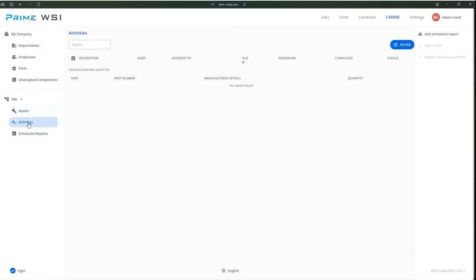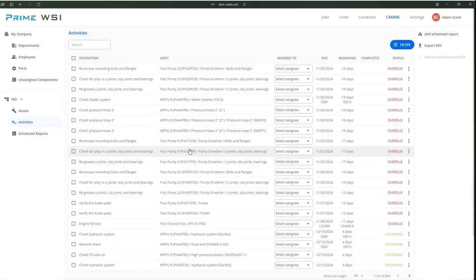Okay, so let's go to these activities finally. And similar to this recommended spare parts, here, oh, this is what I'm talking about. It's loading too long now. But this will change next days. So, and similar to this, okay, now we see the activities. So for each asset, so here for frac pump 23, component pump driveline, bolts and flanges, retorque mounting bolts and flanges. You see, they have set up something like this.